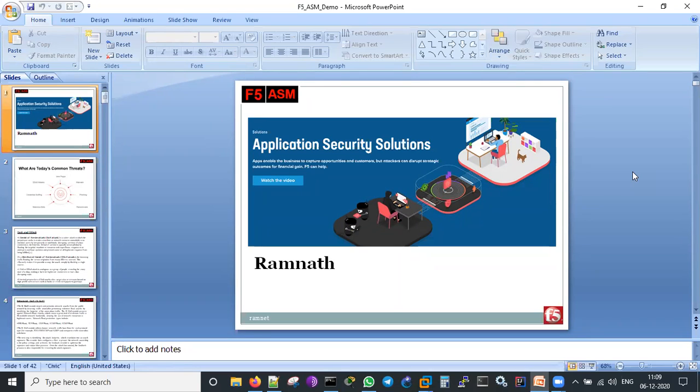I can show you that one. And we have LTM solutions, the local traffic manager, and GTM solutions, the global traffic manager, and ASM solutions, APM solutions, like many other solutions available in the F5. Now we are talking about the F5 ASM today.